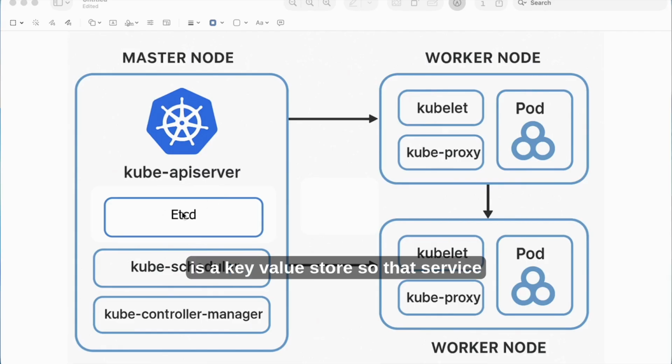Okay, then etcd. Etcd is a key value store that serves as the cluster's single source of truth. That means it stores all cluster data and configurations in key value format. It will store it whenever you run the kubectl command.